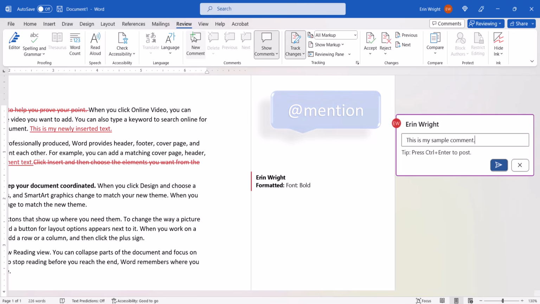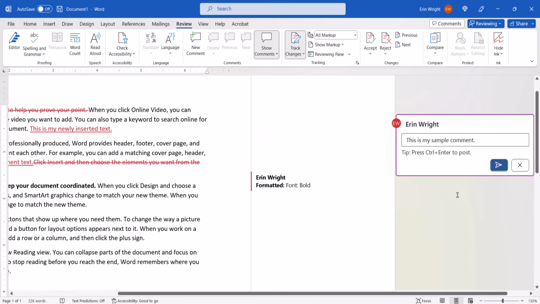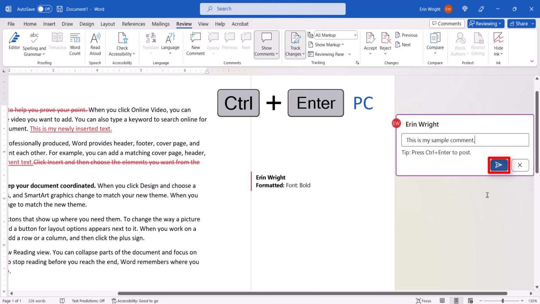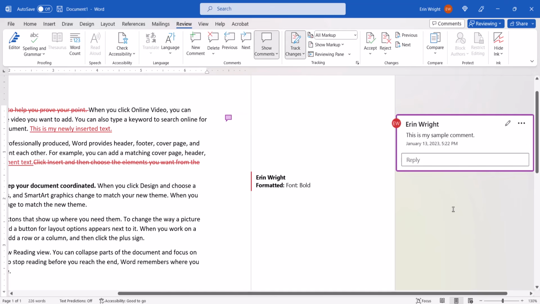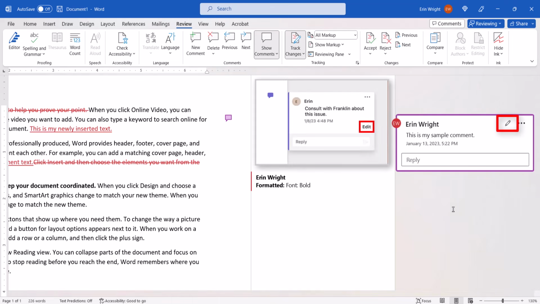about that feature. When you're finished, select the Post button, or type the keyboard shortcut Ctrl+Enter on a PC or Command+Return on a Mac to post the comment. If you need to edit your comment later on, select the pencil icon on the PC or the Edit button on a Mac.